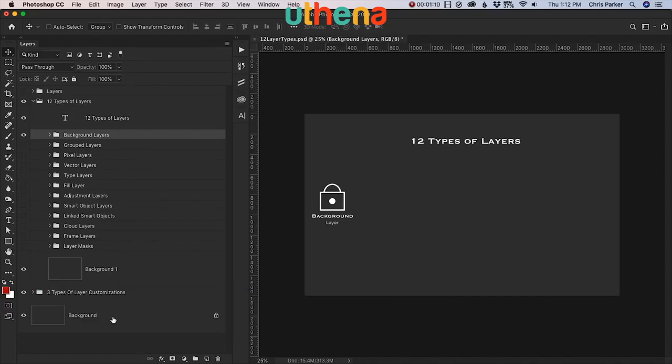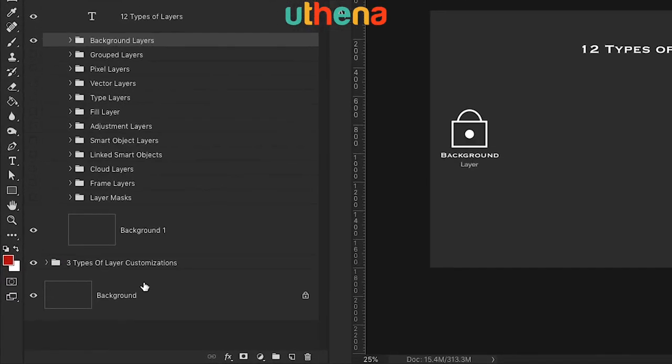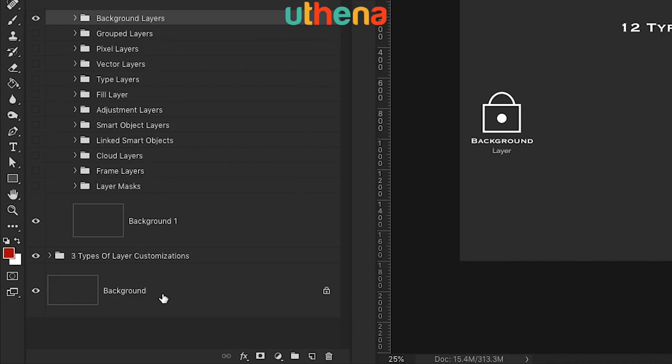So your background layer is always located at the bottom of all other layers. It also comes locked automatically, and there are limitations on what you can do with this particular layer. You can't rearrange it, you can't delete it, and you can't move any contents within it while it is locked. And I'll show you how to unlock it in just a second. Now the sole purpose of this type of layer is, well, it's the background for the rest of your document.